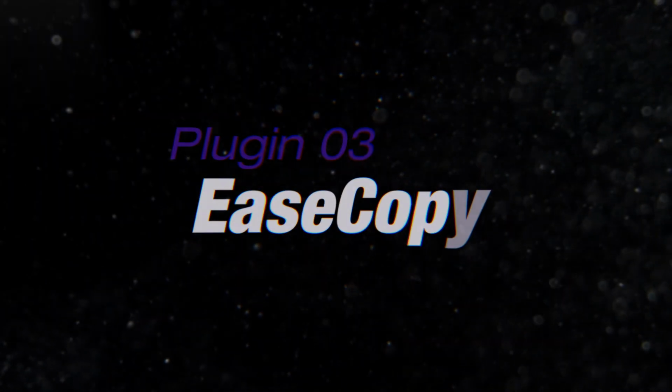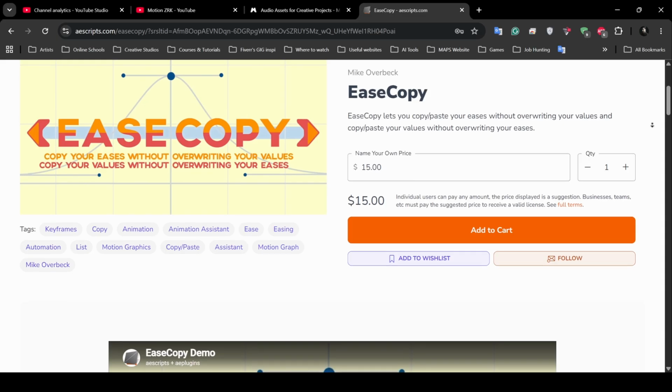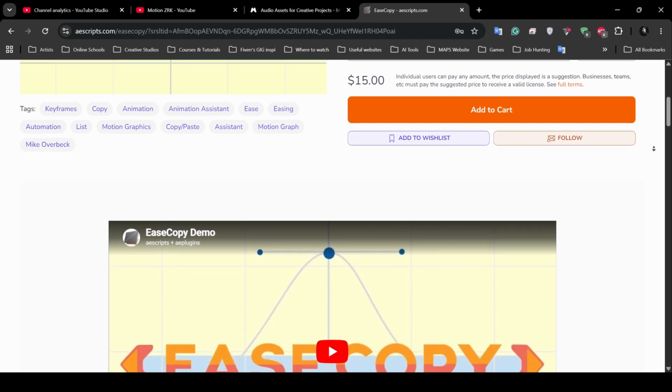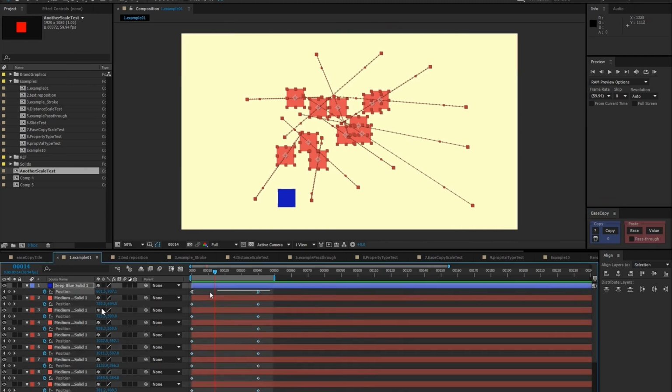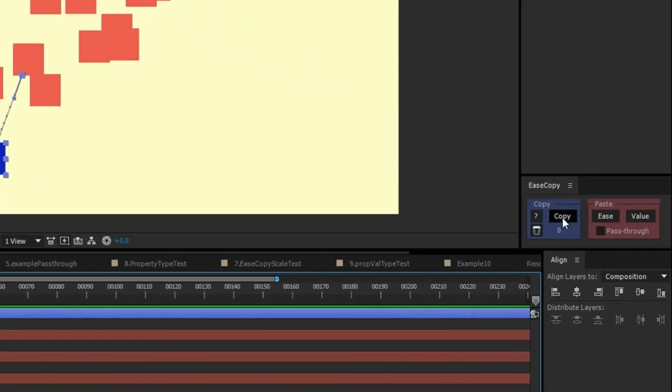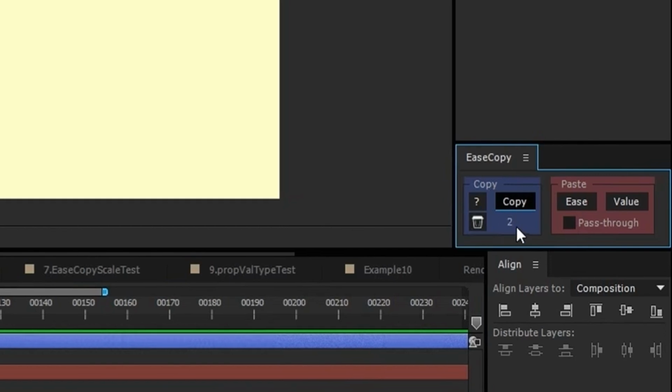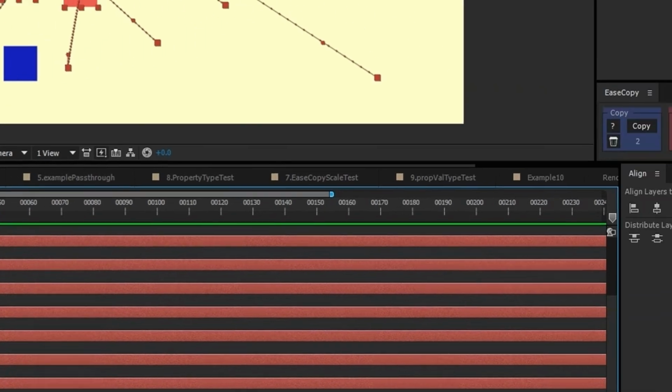EaseCopy. Next up is a small plugin that solves a surprisingly annoying problem. It's called EaseCopy. Let's say you've spent time creating the perfect animation. The timing feels good, the easing looks smooth. Everything is exactly how you want it. Now imagine you need the same animation style on 10 more layers. Normally you spend time copying settings or manually recreating the easing.